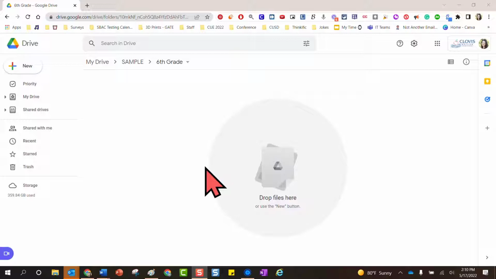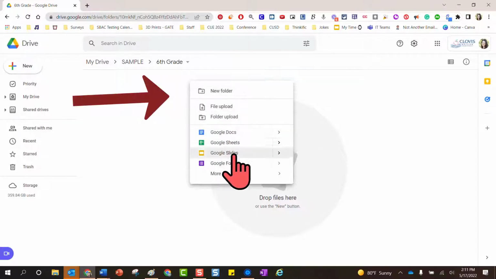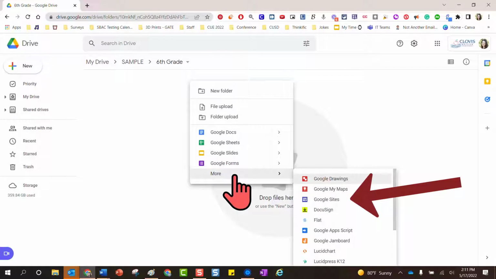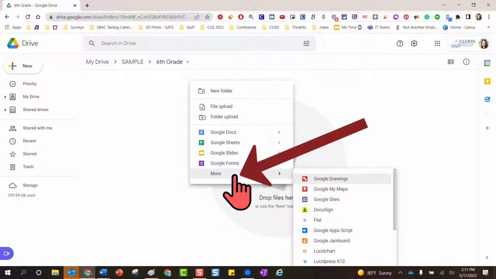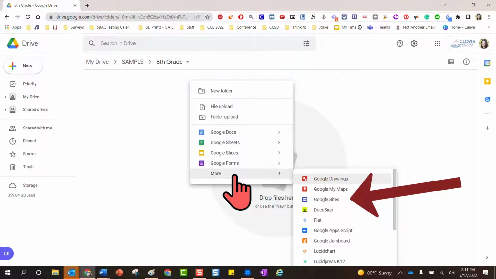And I'm going to do one of two things in order to start this website. You can either right-click on the screen and choose Google Sites from the drop-down menu. In order to find Google Sites, I need to use the More button inside of the drop-down menu, and you'll see how Google Sites is located right here.